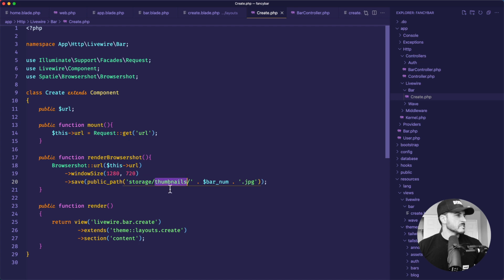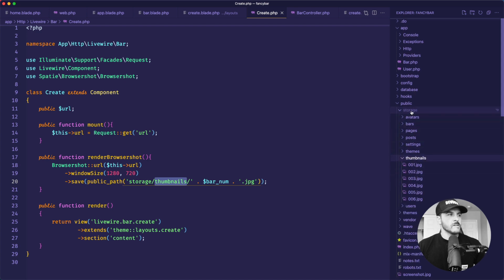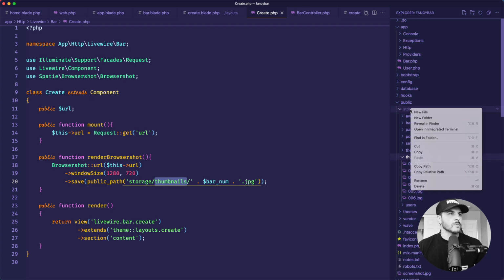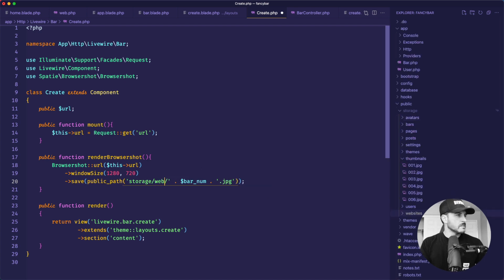So we want to store this inside of storage thumbnails. Let's say storage websites. So let's go to the public. We have storage and we have thumbnails. Let's say, we could say URLs, or we could say, yeah, maybe we'll just say websites. Websites, boom. So we're going to store that inside of that folder.